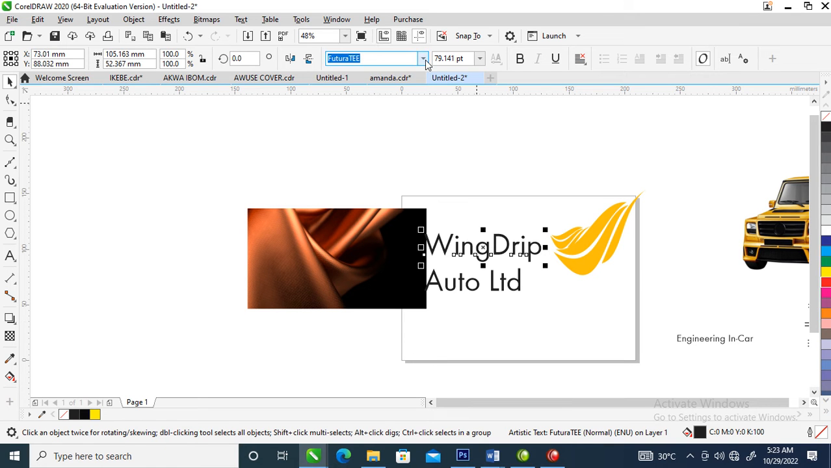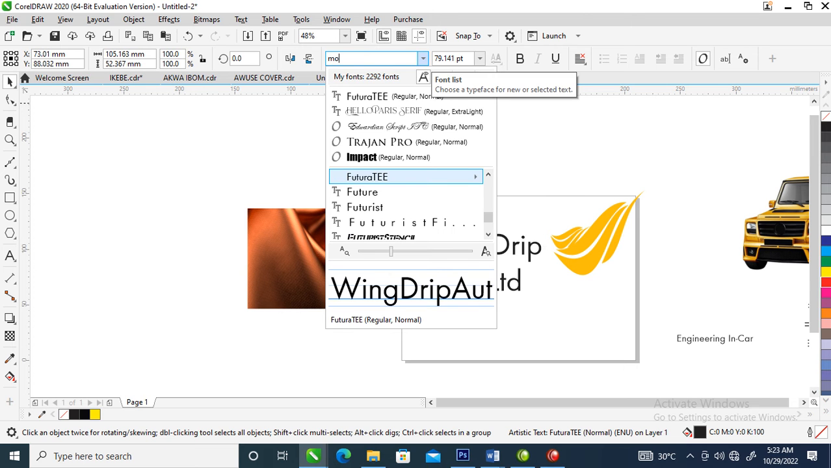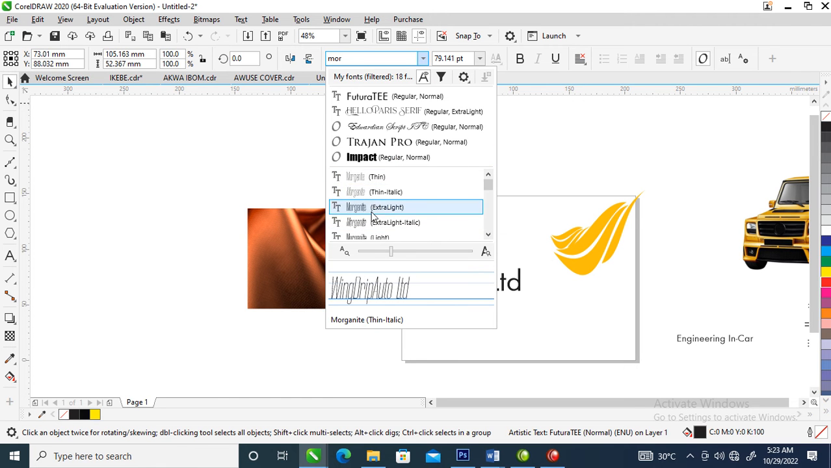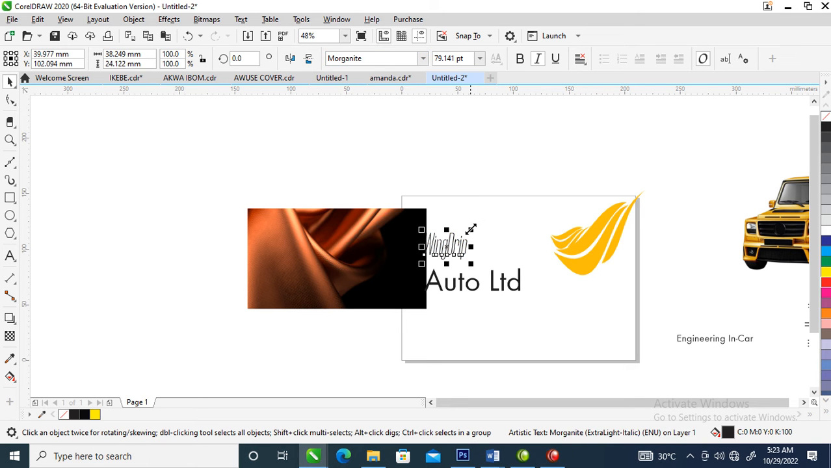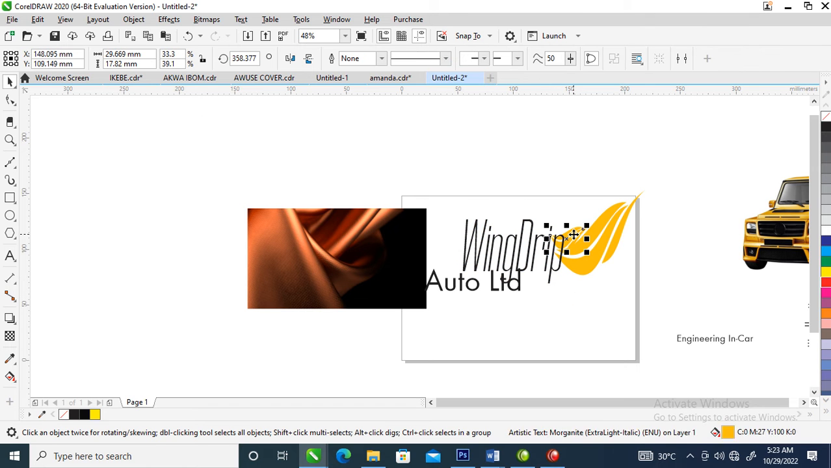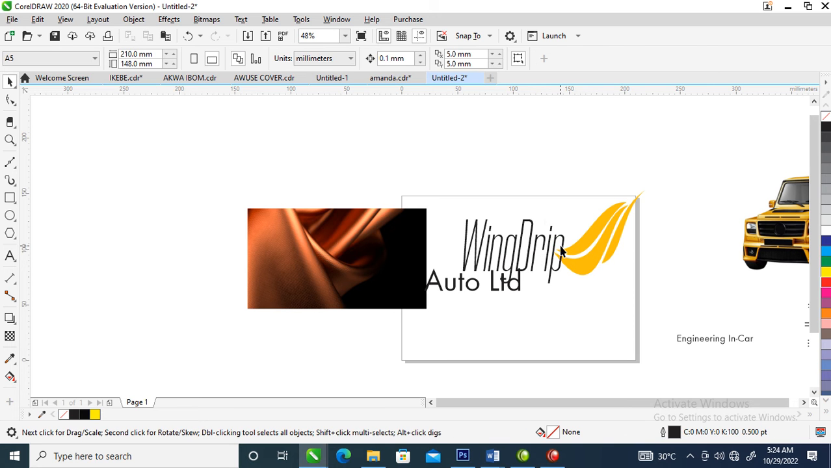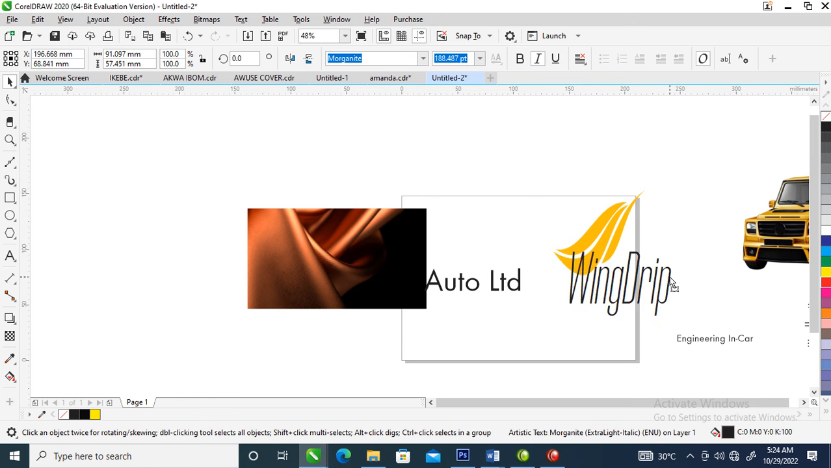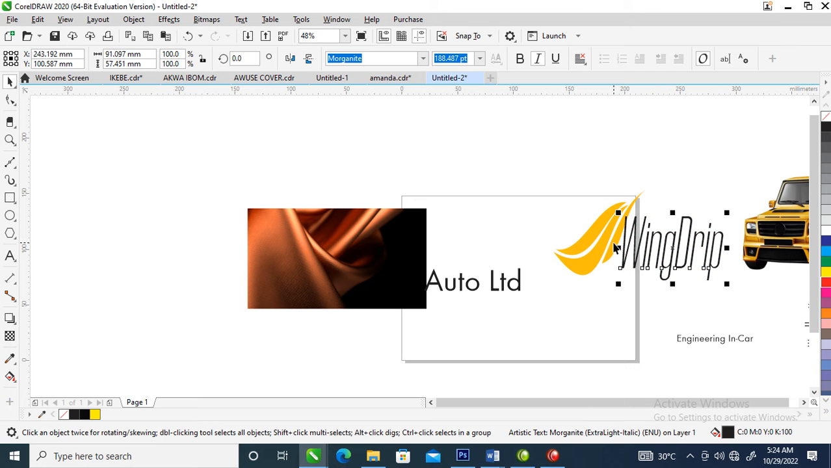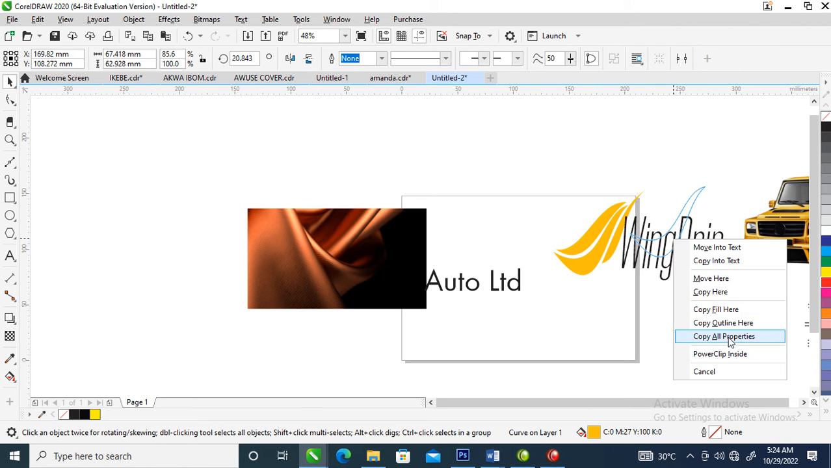So right now we're going to do, let's change it to Morgan. You can decide to change the font to any font that you like, but we are using Morgan right now. Good. So let's make it bigger. Let's position this very close to the objects that we created. Delete this. Position this to just like so. So let's change it to this color, yellow.